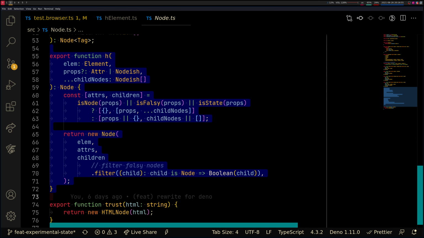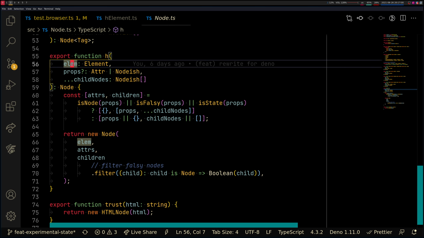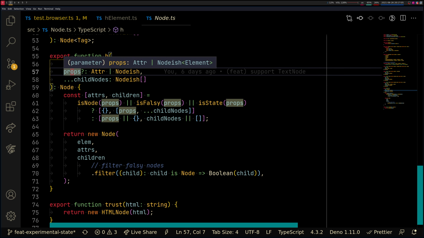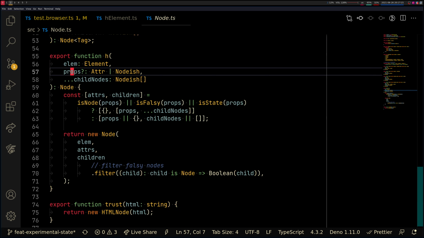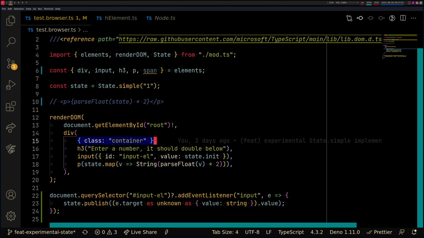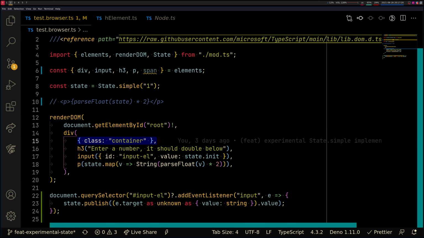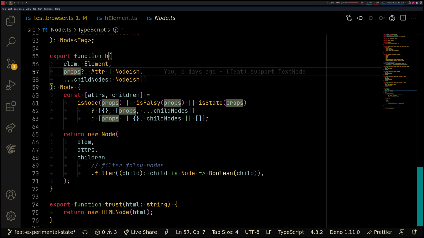So this is our internal hyperscript function, and you can see that it takes an element, which is the name of the element. It can be div, p, span, whatever, and then it takes props, which can be here. These are the props, right? So the HTML props or attributes, or it can skip the props entirely and just take nodes as its children. It can take any number of child nodes after that.